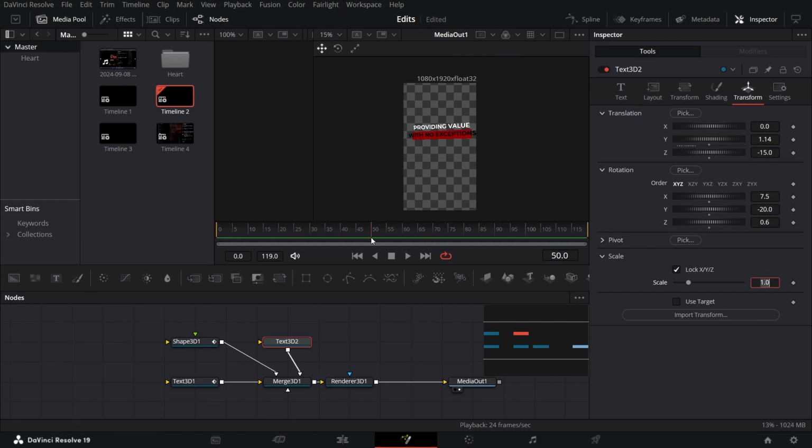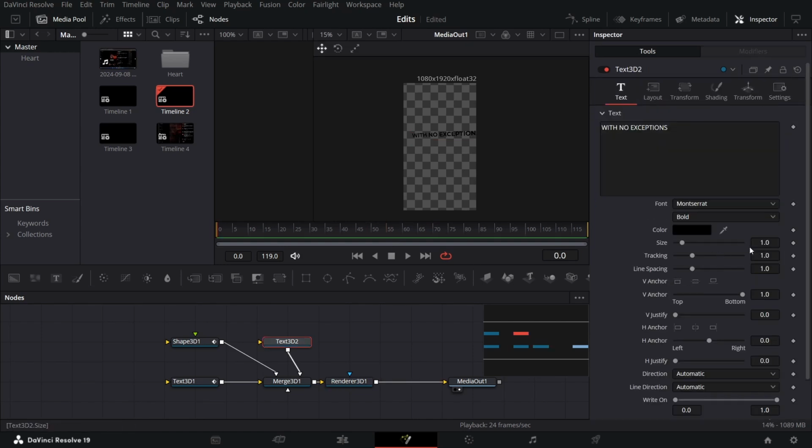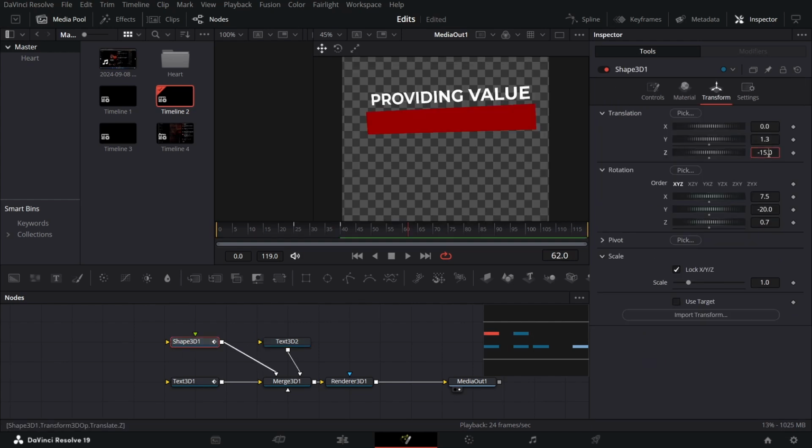All right. So this is how it looks. All right. And for the text 3D2, go back to the text over here and change this to 0.76. You need to go back to the shape and change this Z to 16. So now you will see the text will appear. And let's go back to the text 3D node and let's position the Y and Z a little bit. So this looks fine. And let's also position this Y again a little bit more.